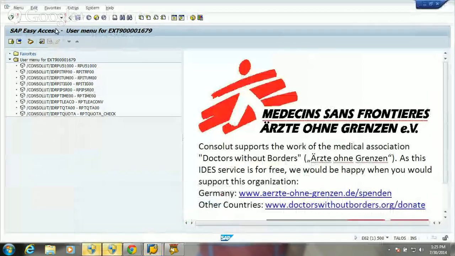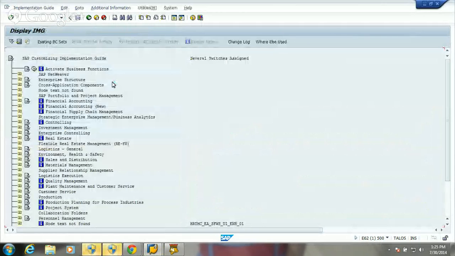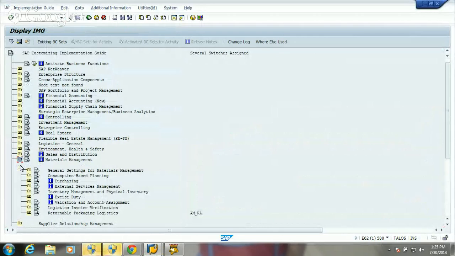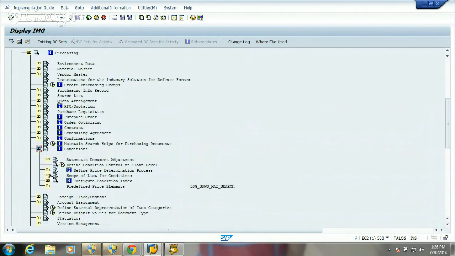In SAP MM, there are certain configurations through which your price comes on the purchase document. Let me show you what the configurations are in SAP. So we are at IMG customizing, at Logistics, Materials Management, and then Purchasing, and then Conditions. Basically, these are pricing conditions, and then Define Price Determination Process.